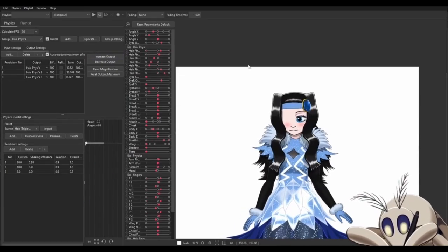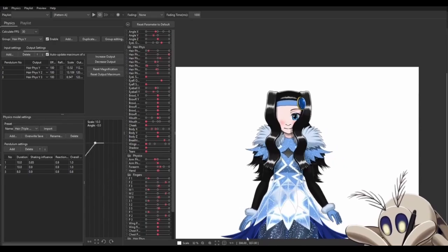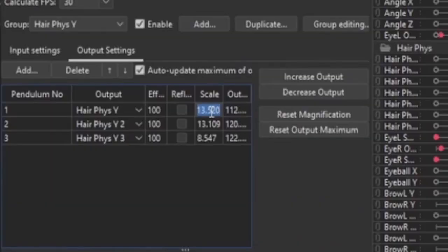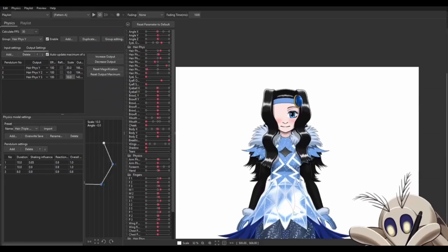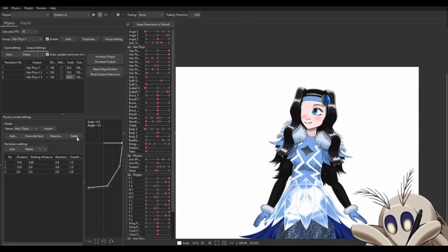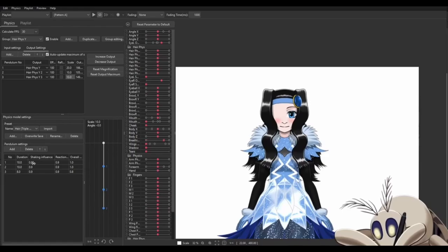13. That's okay. I feel like we could do better than that. Bump it up to at least 20 on 1, 10 on 2, and we'll leave 10 on 3 as well. Let's see. Okay. It's definitely a lot more flowy, but now we need to work on the pendulum settings here.